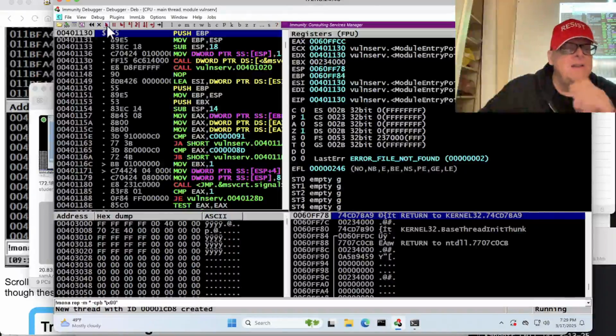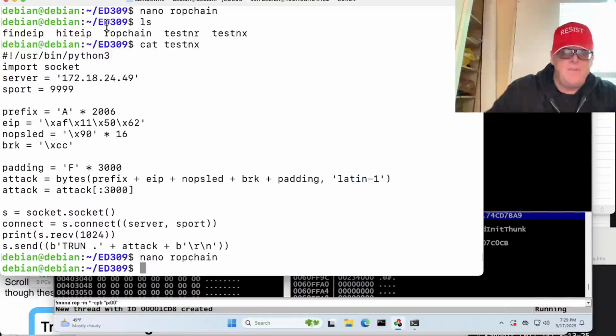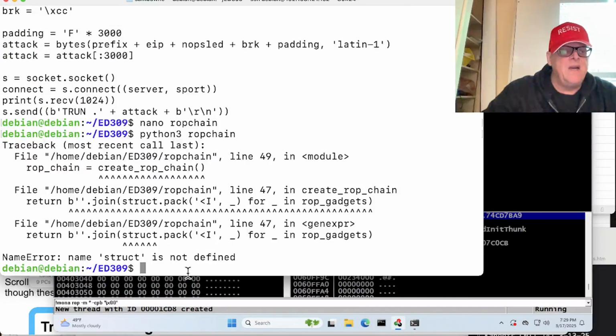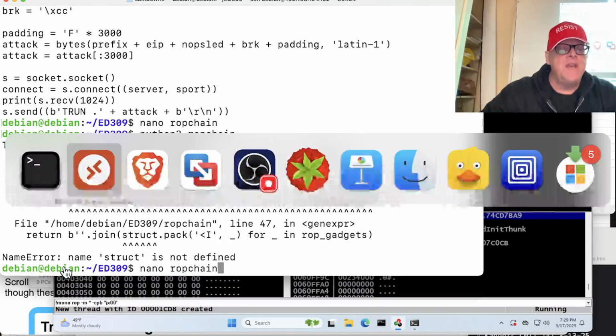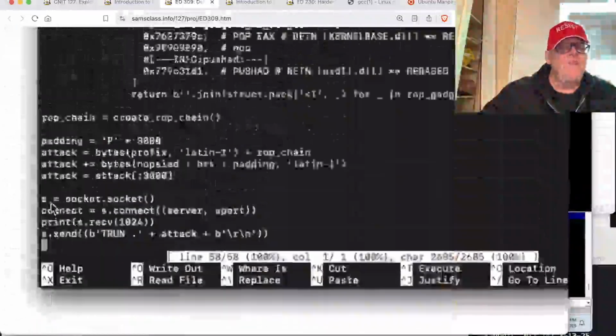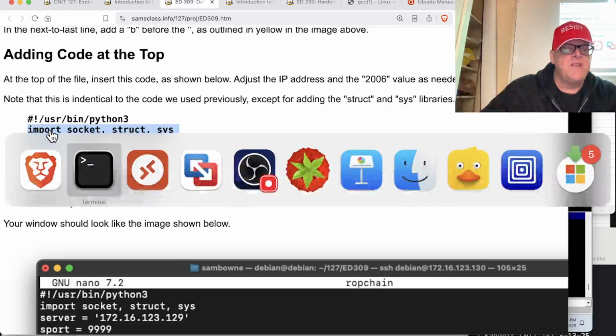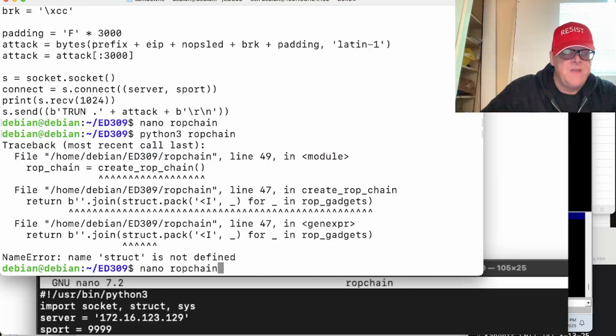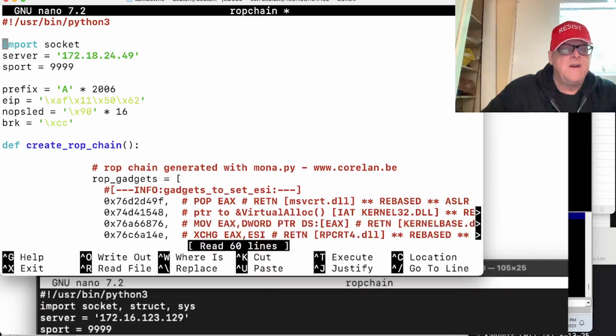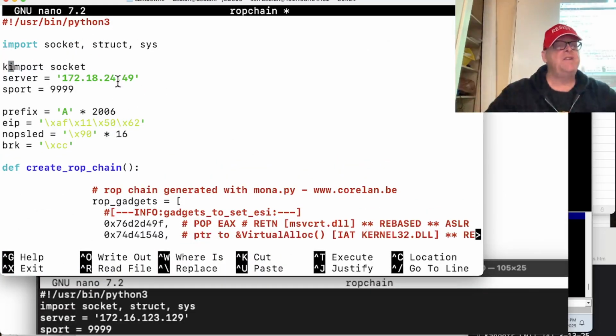And then run it again, and now send the ROP chain attack. Okay, and it didn't like struct, so let's see what happened. Oh yeah, I made a mistake. When I copied stuff, I failed to fix the imports. I had to import not only socket, but also struct and sys. So let me fix that. Here, there. I just need to bring in a few more libraries to do this, struct and sys.